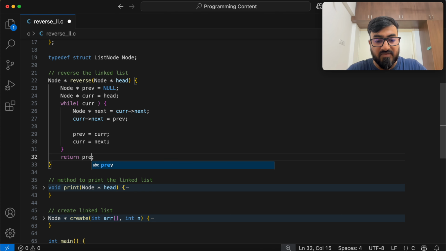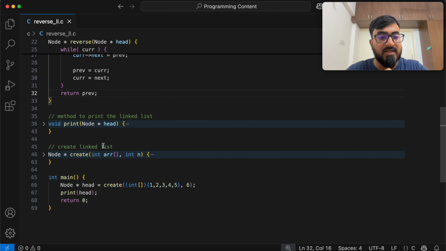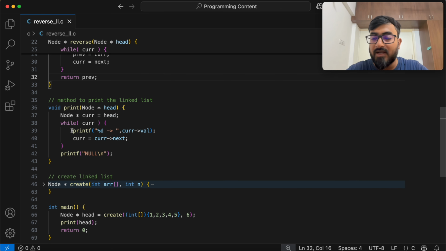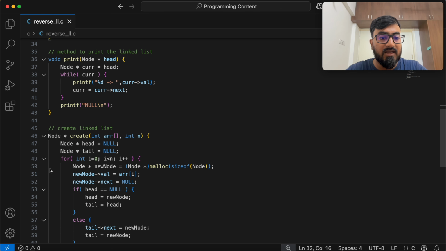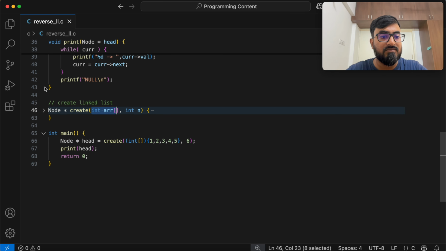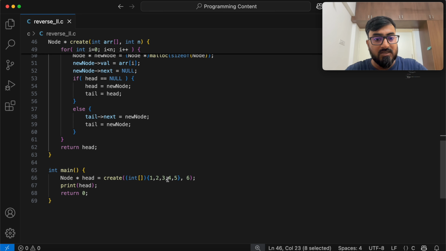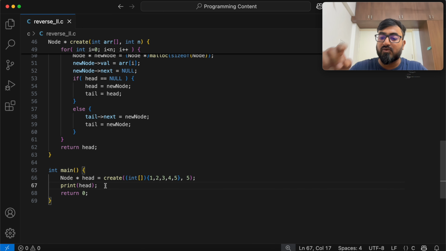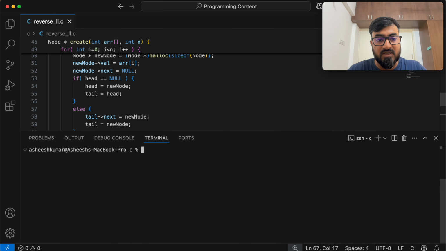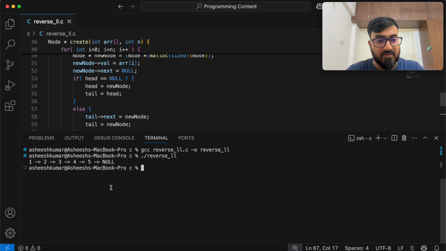we return previous. All right, so in order to test, I have written 2 helper functions, one to print the linked list and one to create a linked list out of the values in this array. Okay, you can have a look if you want. If I have 5 values in my array and I pass 5 as the number of values, and then I print the linked list, I should get 1 2 3 4 5. So clear, compile, run, I get 1 2 3 4 5.